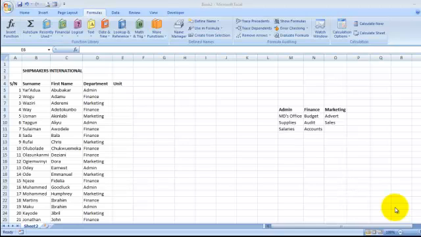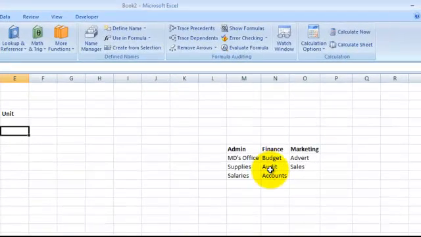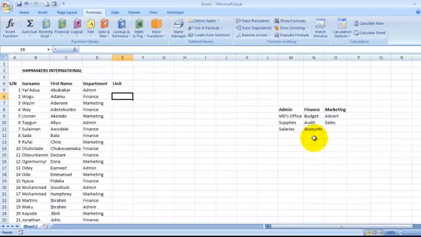Given the scenario that we have with Shipmakers International, it is made up of three departments: admin, finance, and marketing. Each of those departments, as you would notice on the right-hand corner of our worksheet, has separate units under them. With admin, you have MD's office unit, supplies unit, and salaries unit, and finance and marketing also have their own individual units. So what we'd like to do is create data validation within our units field, back on our database, where for admin, the drop-down would only reflect the units applicable under admin, and the same will happen for finance and for marketing.